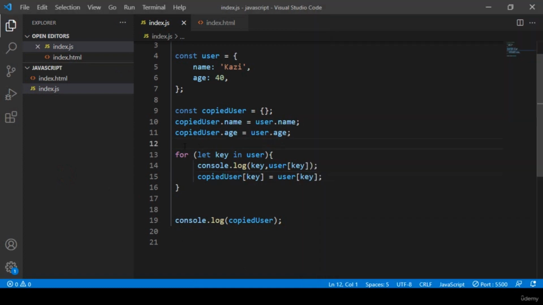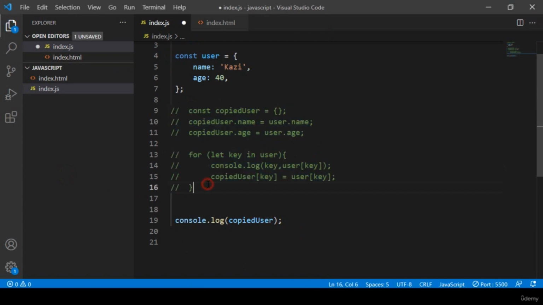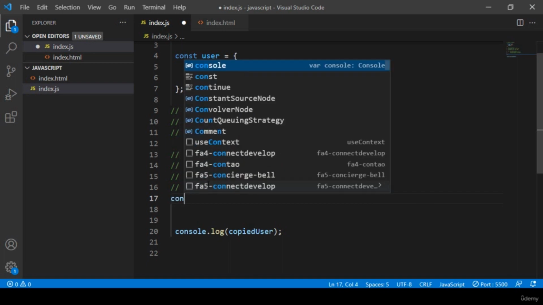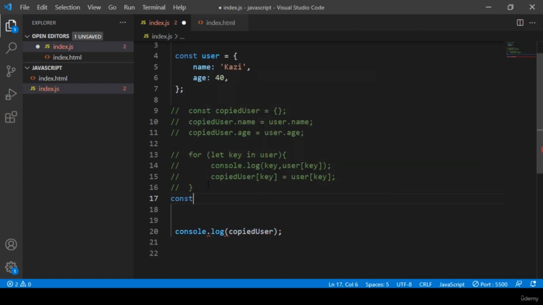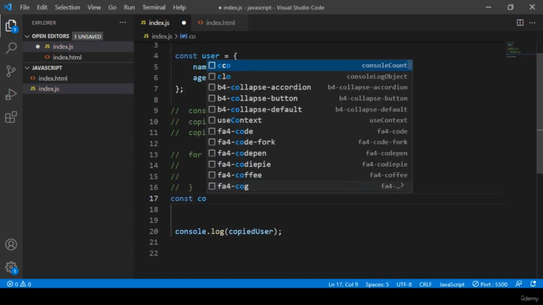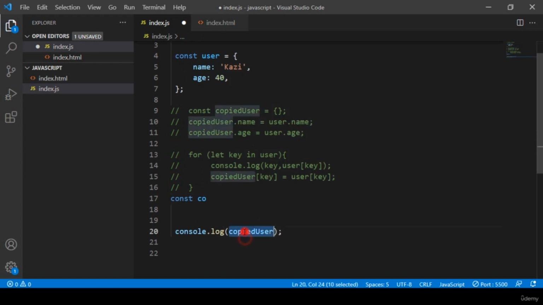You can do that work using for...in. You can also do that work using the manual process. And you can also do it another way. Better I make it a comment. You can do that work another way using the assign method, the Object.assign method. So I take a constant variable, copiedUser, with the same name. Right now I make everything a comment.